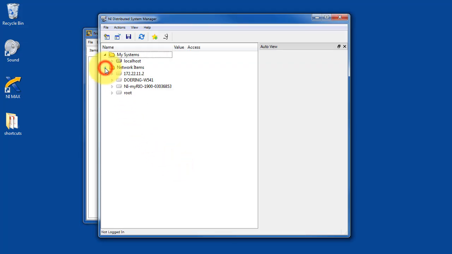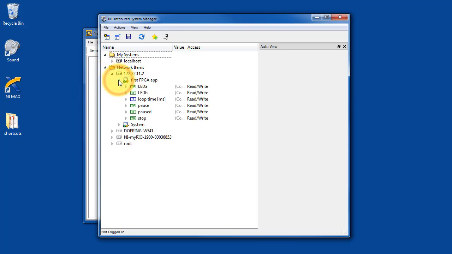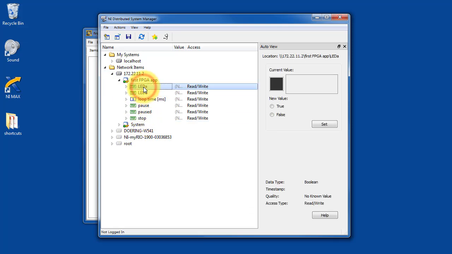Let's take a look at these through the Distributed System Manager. Look under Network Items. There's the IP address we just typed in, and we see the library name and the variables underneath. And this is reporting the actual state of each one of these variables. You can use the Distributed System Manager to set values of these variables too.